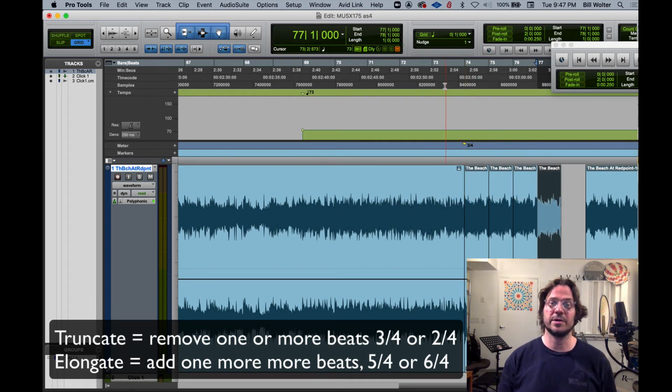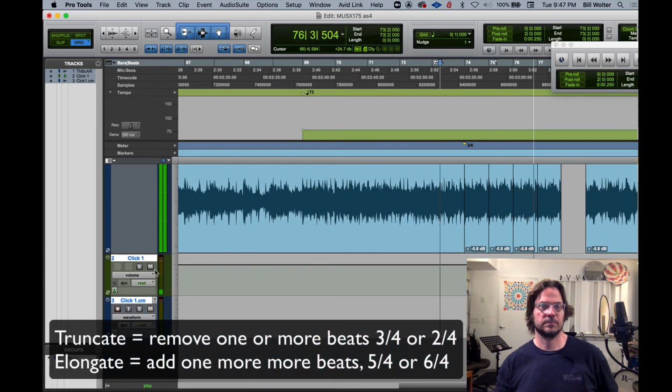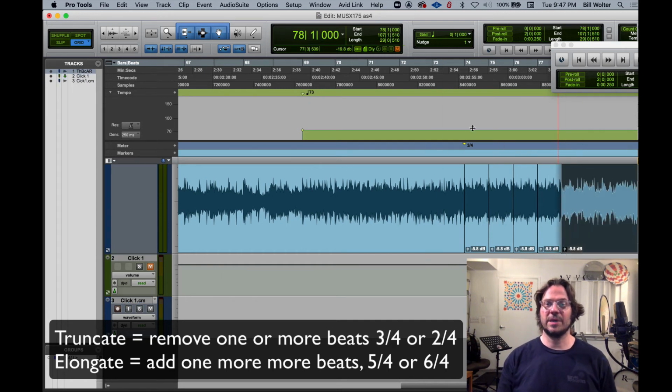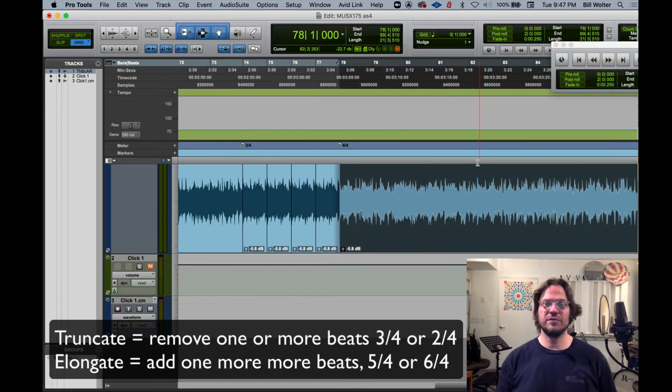So I changed the meter here. And then I might go back to the normal tempo here. I'm going to put my meter back to 4/4. There we go. So now I've changed the meter. I've truncated one quarter note slice.